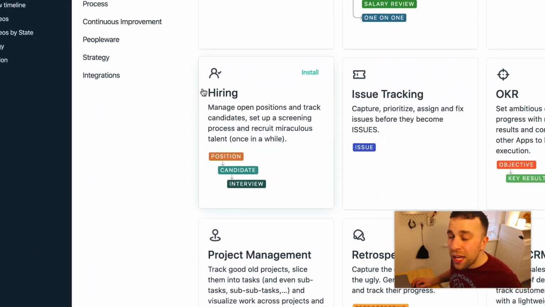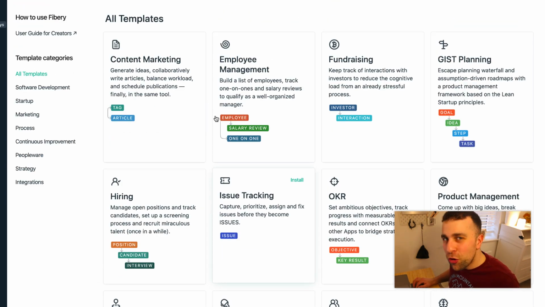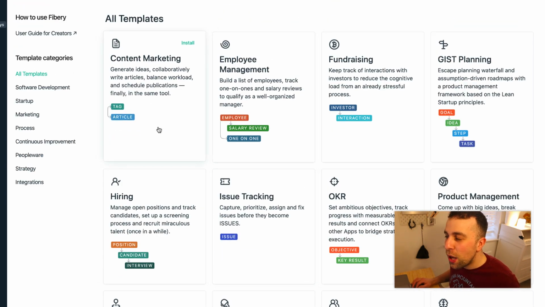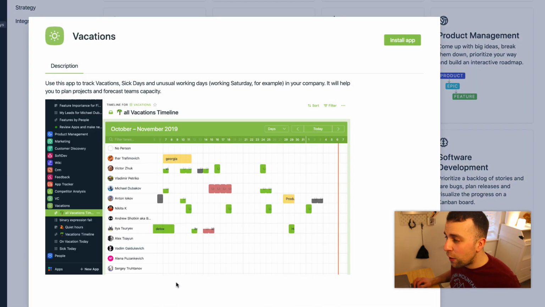So let's take a look at the templates and how they work. If you go down here and press templates, there are a range of templates. The one thing I'd say is there's not too many of these applications. Once you install these applications, you can basically use them and act on them. So let's actually go to the vacations one, which is a great way for you and your team to track vacations, sick days, and a lot more. And this is how it works in visual.